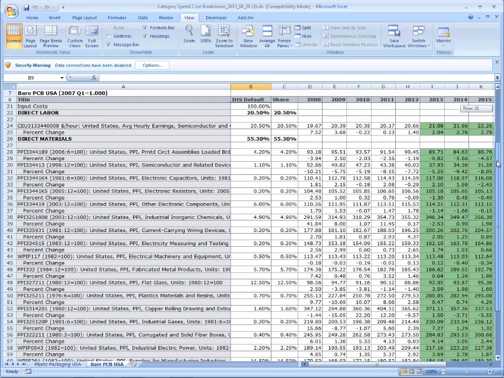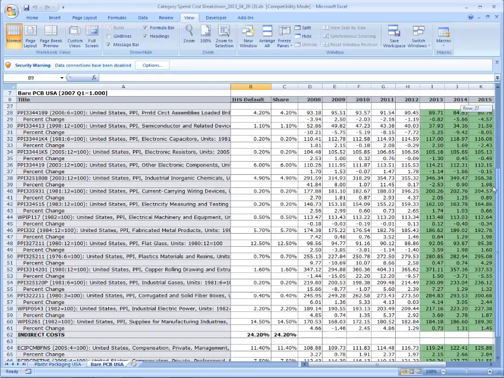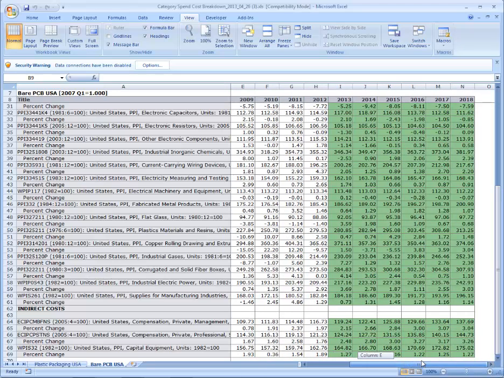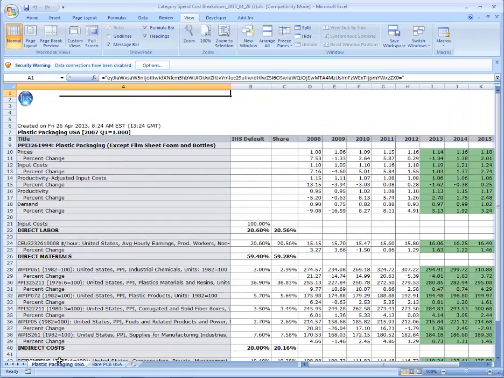Below is the full input cost breakout. It is organized into three categories: direct labor, which focuses on the workers who actually manufacture the product; direct materials, those resources that are necessary to manufacture the product; and indirect costs, which represent the overhead associated with manufacturing the product, including management workers, engineers, and capital equipment. We see the same concepts and cost breakout in the Plastic Packaging tab.